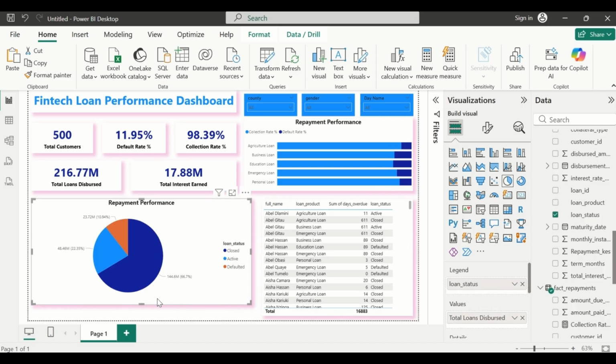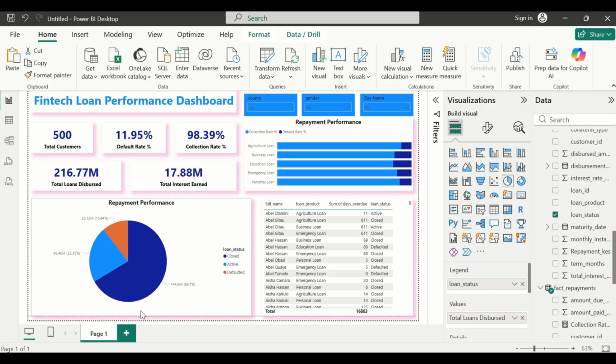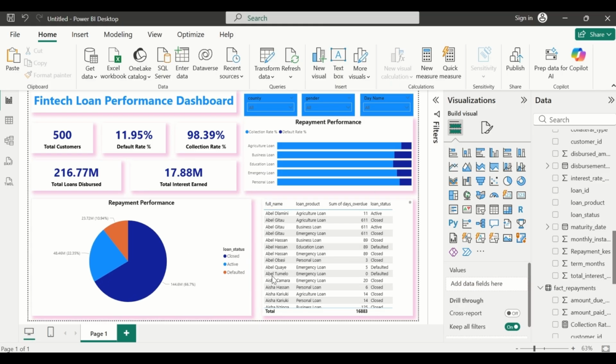Yeah, so this is a high level dashboard where the management can use to make some quick insights about the company.